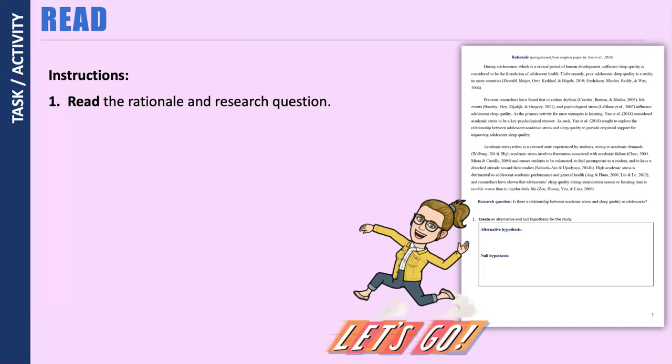All research starts with a research question. A research question essentially asks, how are two variables related for a specific target population? Before we move on, please stop the video now and take some time to read the rationale in your worksheet.